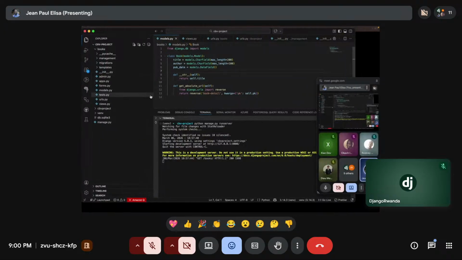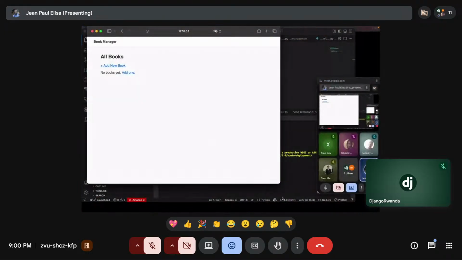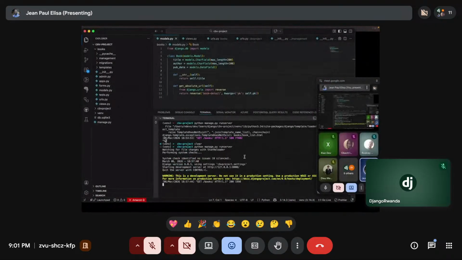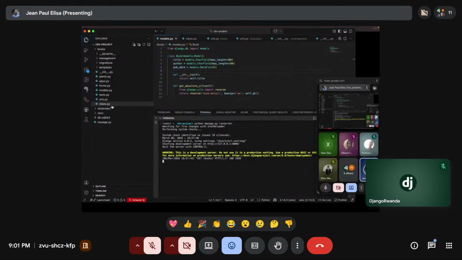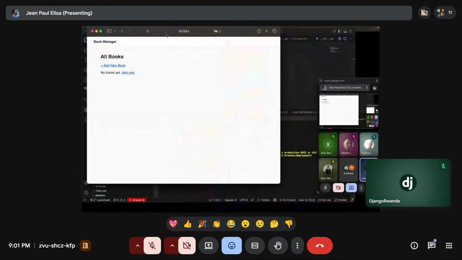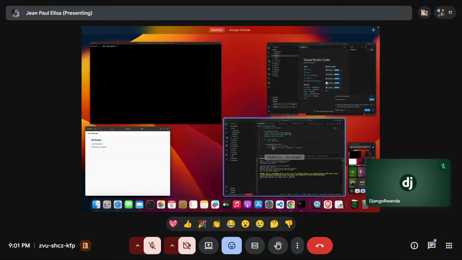So I wanted to show that after refreshing the server, I stopped the server, then I started it, and it is now recognizing the templates that we have, but now we don't have any book. As you can see, no book yet, add one.